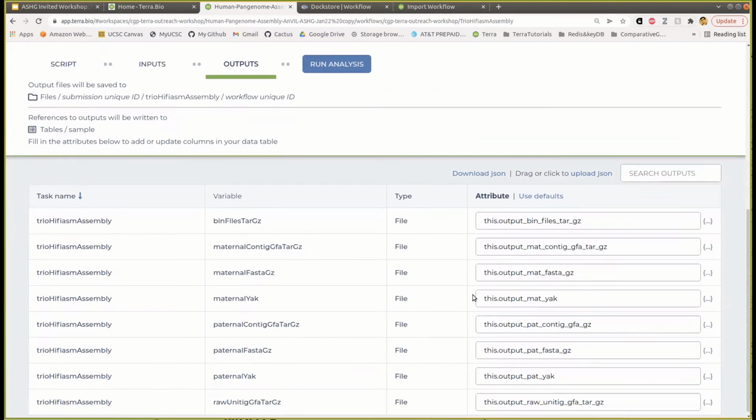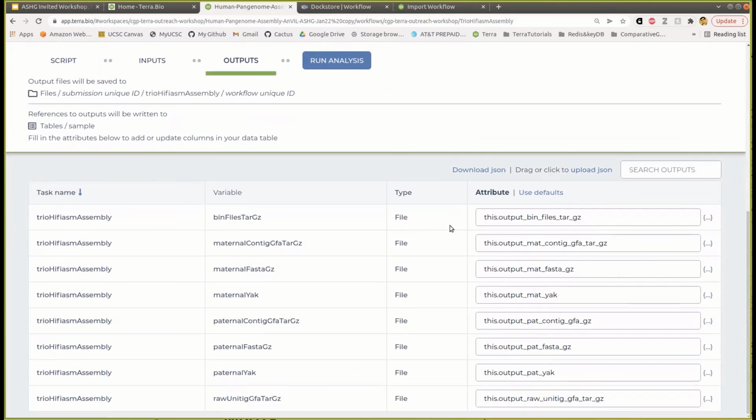But in the outputs part, you have to write the column that you want to create for each output. For example, here it outputs binary files. Then I write here this dot output underline binary files underline Terra GZ. And this means create a column if it doesn't exist, with this name, and put the link of this output under this column. And this is all similar with other output attributes.